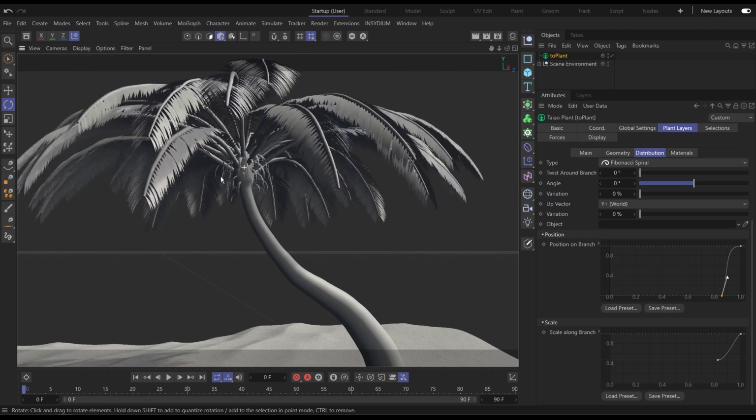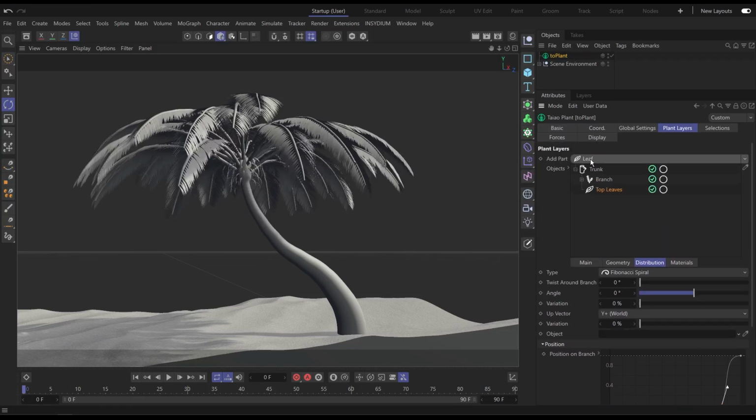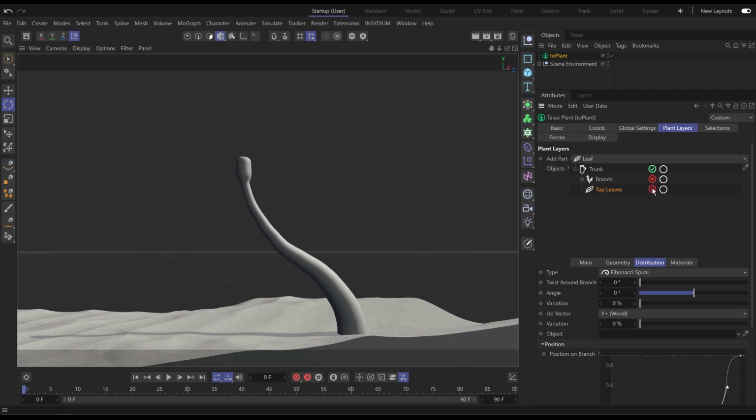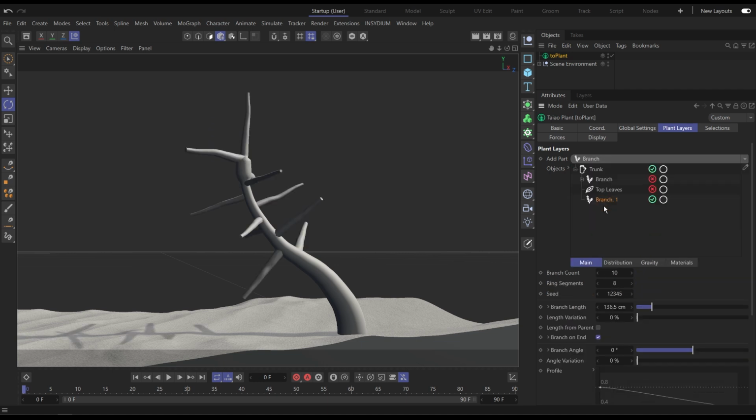So let's just dolly out once more. And we'll go to this objects menu and let's add a new part. So we'll just disable the main branch and the top leaves. We'll click the trunk again and add a new branch layer. So these are going to be the branches that our coconuts hang from. So we'll call this the coconut branches layer.